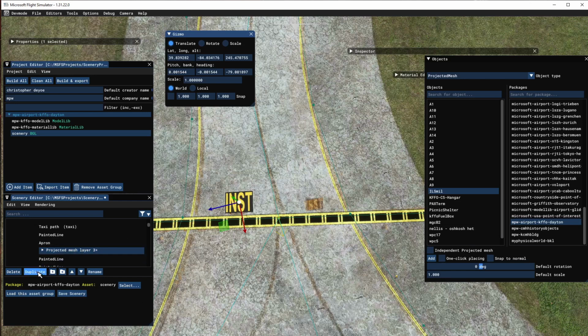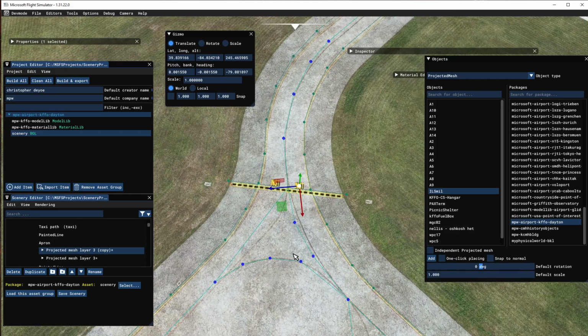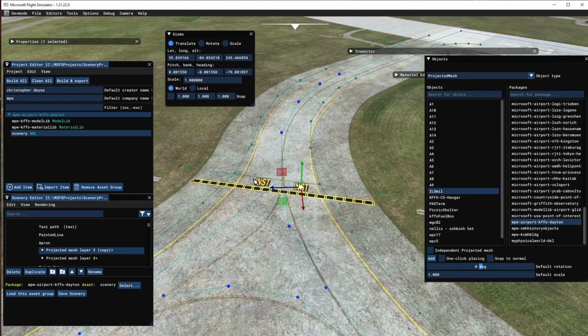So I'm going to duplicate that, and then I'm going to drag the other one right over on top of this one. Okay? And then I'm going to save scenery. All right? So that's using a projected mesh to accomplish the ground markings in this particular case.